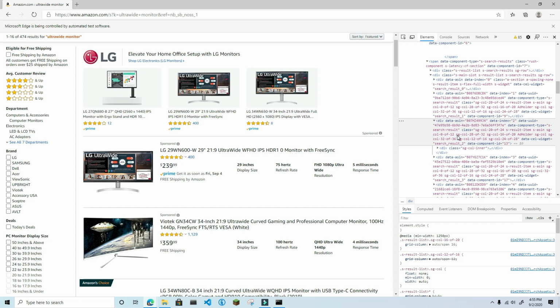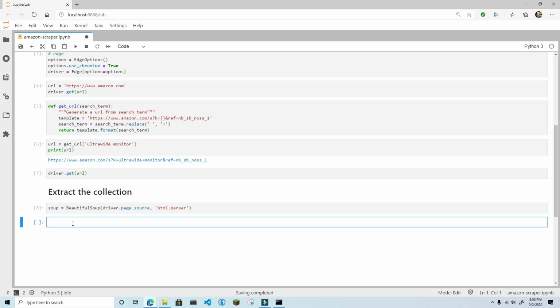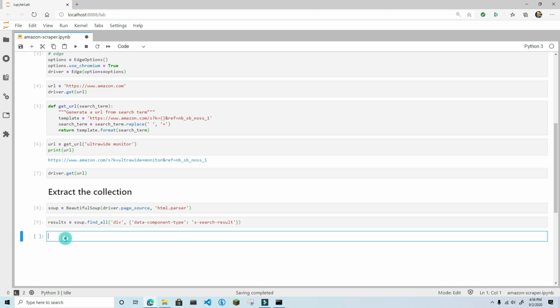Let's use the soup object we created previously to extract all elements with the data component type of sSearchResult. So we're going to assign the results variable to soup.findAll, and then we're going to find the div tag that has a data component type property with a value of sSearchResult.